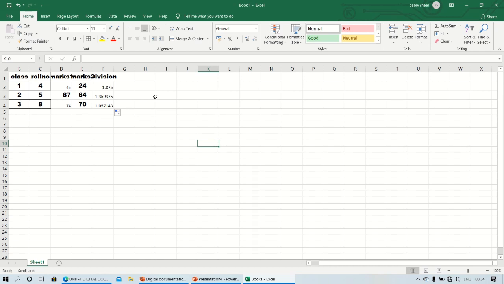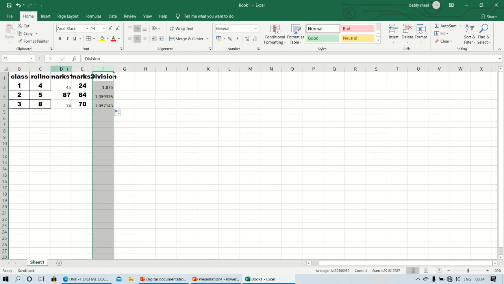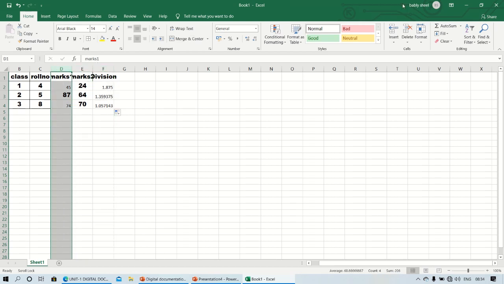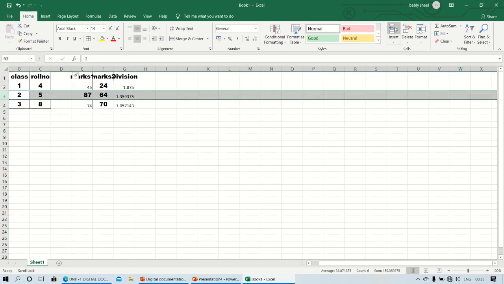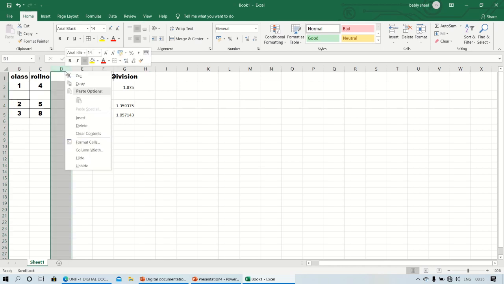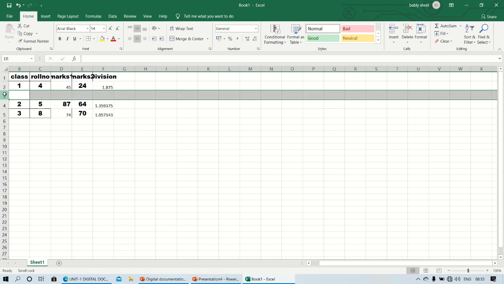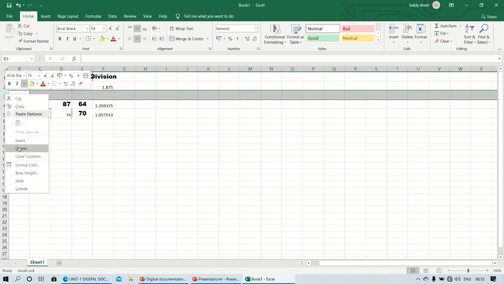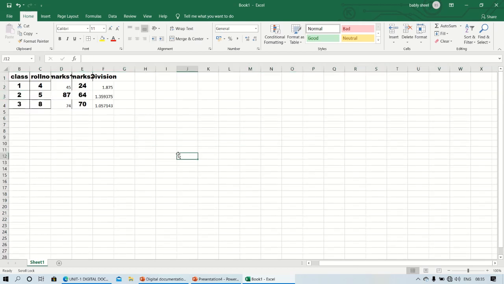If you want to insert the column, then in which column you want, just click here and then insert. So your column will be ready. If you want to insert the row, then click here and then insert. So your row is inserted. By this you could be able to insert your data. If you want to delete it, just click back, right click and then delete. Okay, right click and then delete. By this you could be able to insert or delete the data.